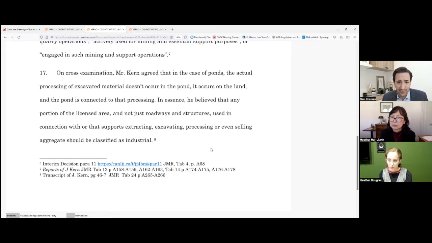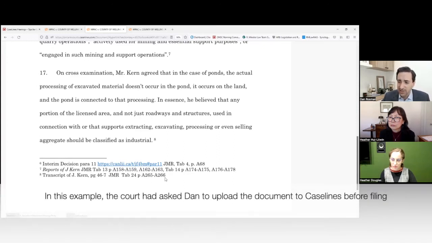directed by the court to put it in Caselines first. This is an appeal motion. We had a very specific set of guidance from the judge that said upload to Caselines first and then file. Okay, so it doesn't actually matter to us, but that is a good thing to think about when you're doing this. And I haven't done the links yet, right?